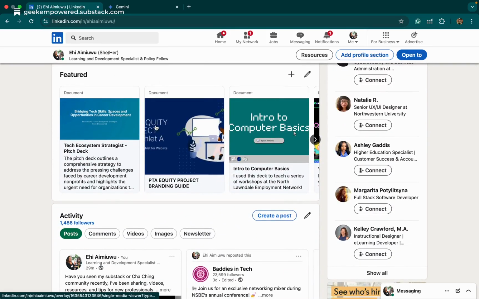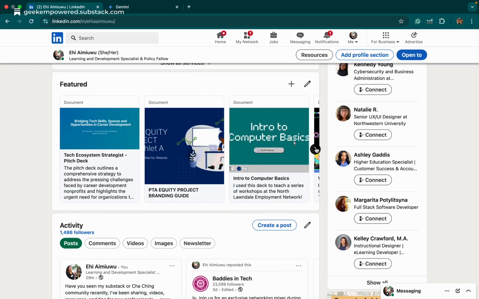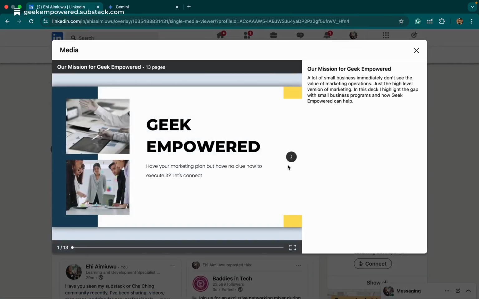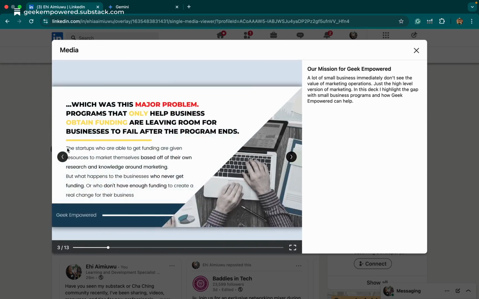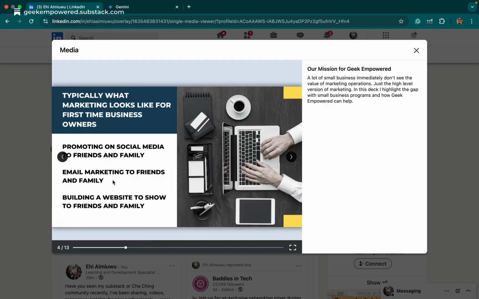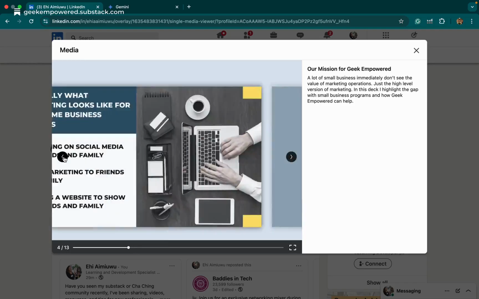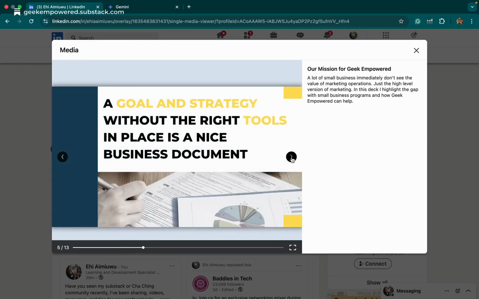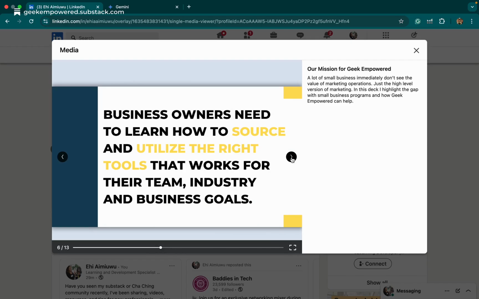Your featured section is for your more important content. There's reasoning behind all the stuff that I have up here. I'm going to start with the oldest one, which was when I first launched Geek Empowered. I talked about what my mission was, what my journey looked like, what I was trying to do, and what it's like to work with me. This was back when I was doing more marketing operations than I was doing web design or teaching.